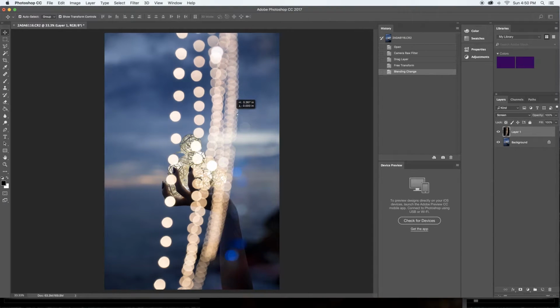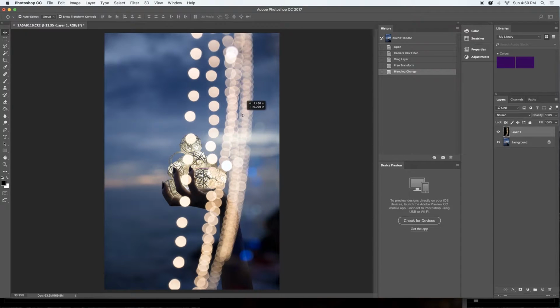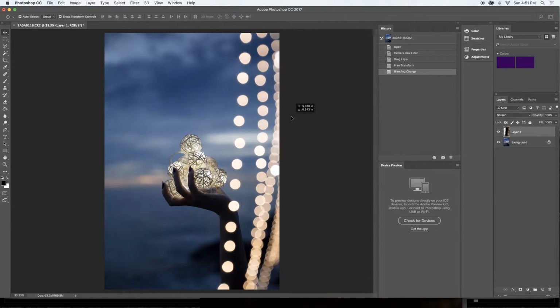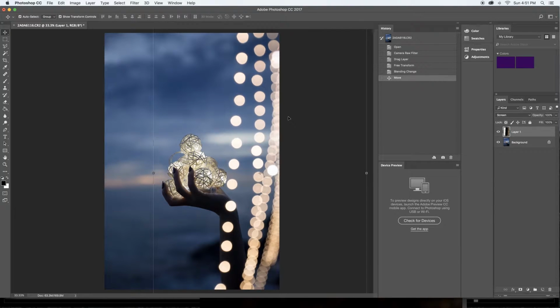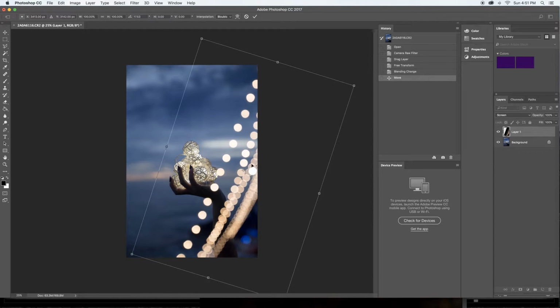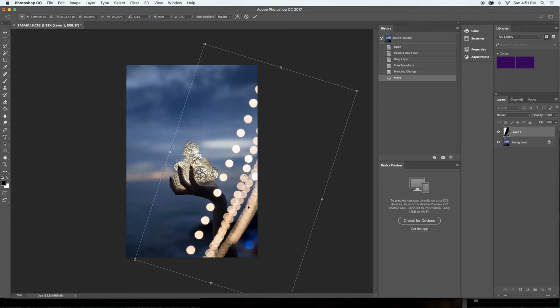Okay, so this is obviously overkill, but it works for this, so I'm just going to drag it over here, make it look a little bit cooler, and then transform it again to get the angle that I want. Maybe something like that. So that looks pretty good.